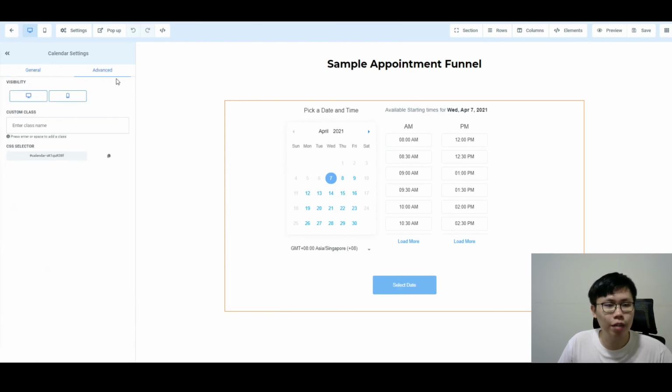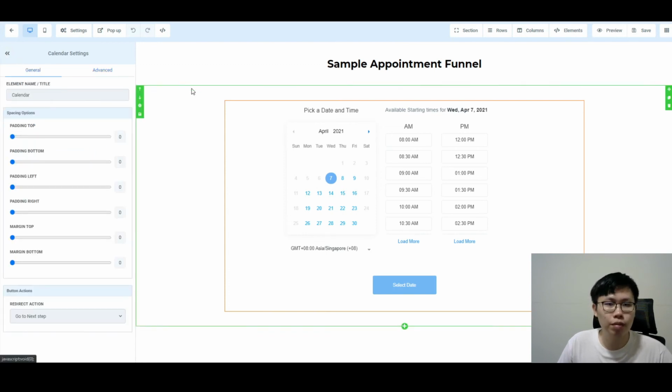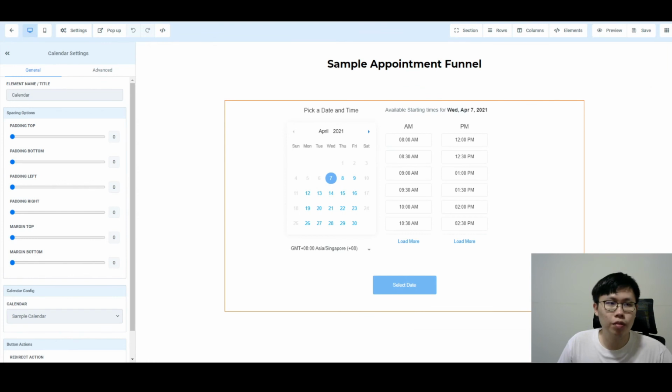And now we have the advanced, this will be the visibility, and you have a custom class in case you have some customized code to add for design and so on. Okay, so now I have explained everything. Alright, let's go to the preview and actually see the demo live.